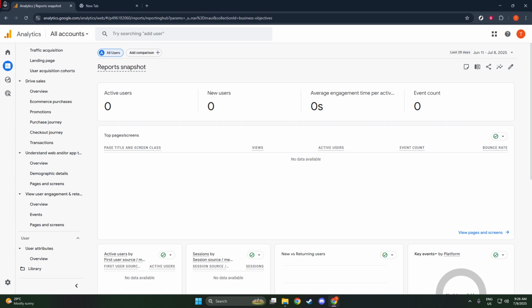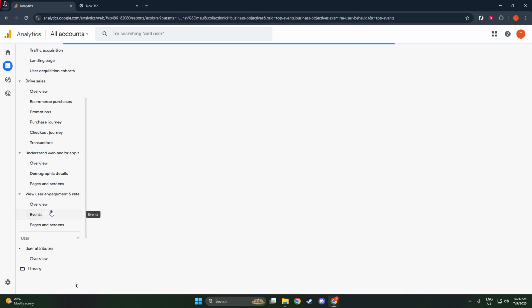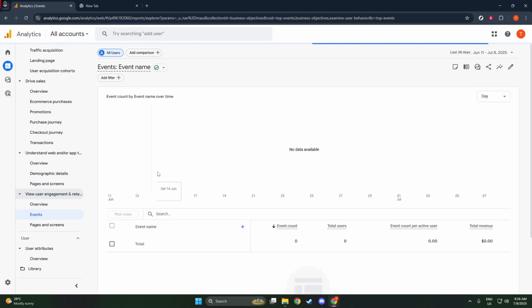Now, under the Reports section, you'll see several options. Here, you'll want to focus on the Engagement section. Engagement metrics are extremely valuable because they tell you how users interact with your site. They offer insights beyond just visitor numbers, providing context about what your visitors are doing and how they're engaging with your content. Once you're in the engagement section, find and select Events.